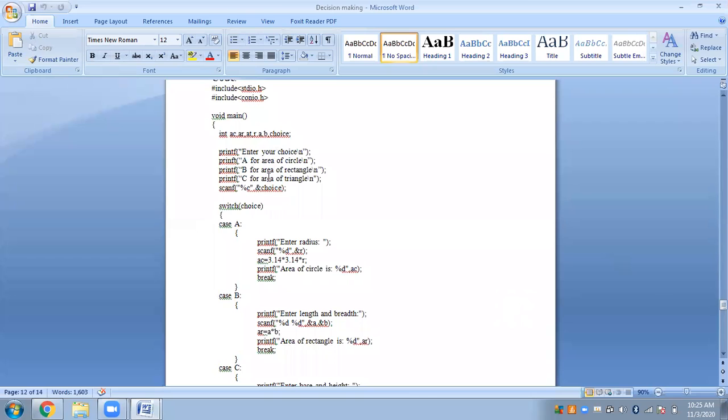Yes, ma'am. See, there is another use of switch. Whenever you want to write a menu-driven program, you would want the user to choose what he or she would like to execute. In this particular program, we are calculating the areas of a circle, rectangle and a triangle. So there will be a menu.